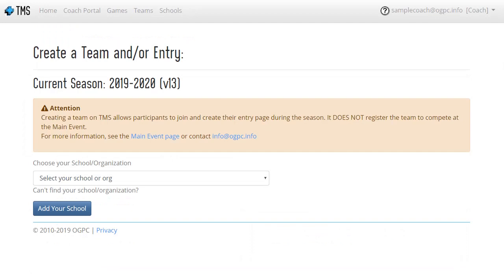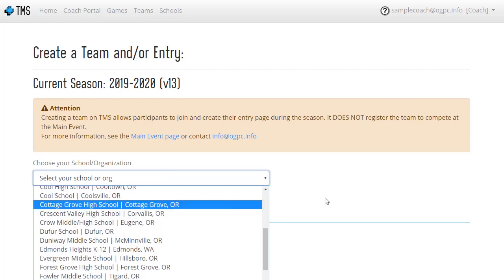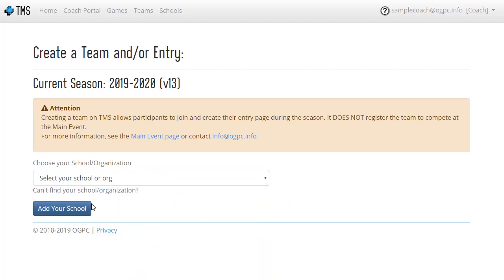Every entry in OGPC must be tied to a team, and that team to a school or organization. So first, we have to pick what organization your team represents. If you're a new coach, you're probably going to have to add your school. But if you're returning, or if you're taking over a team that already exists, find your existing school in the drop-down. We'll say that I have to add a new school.